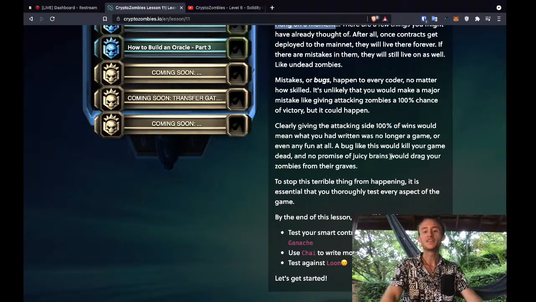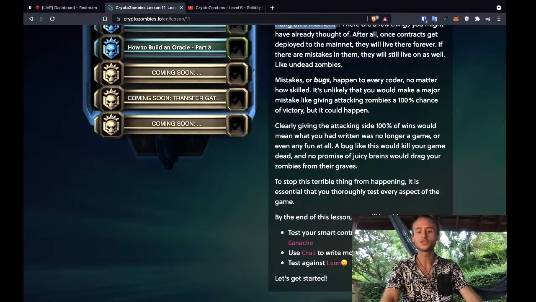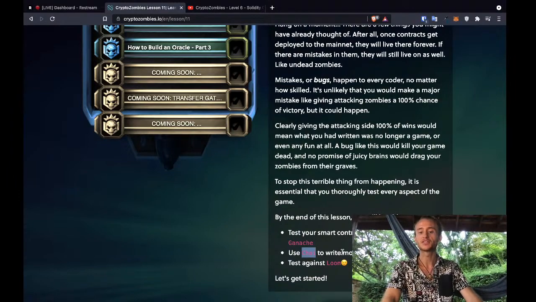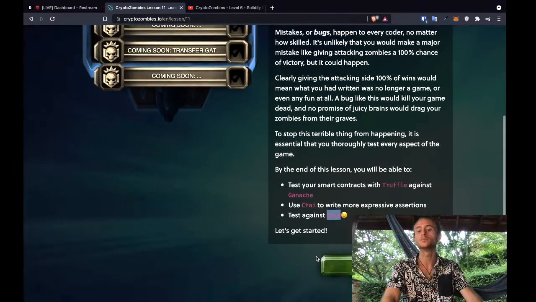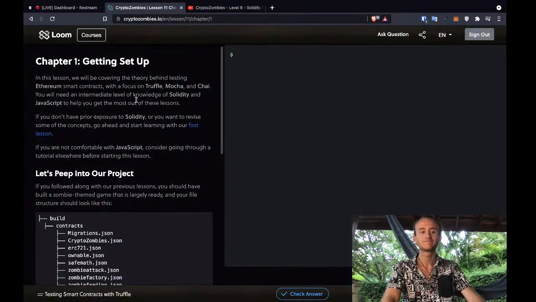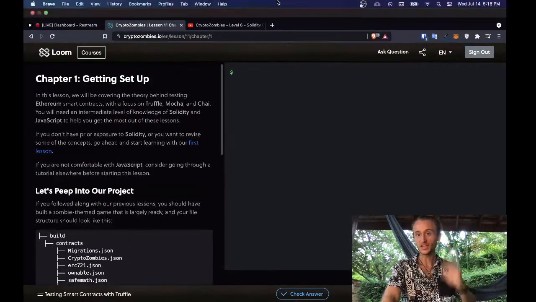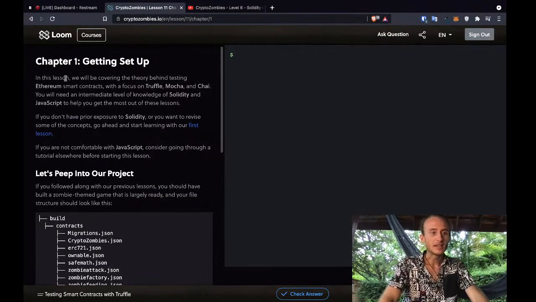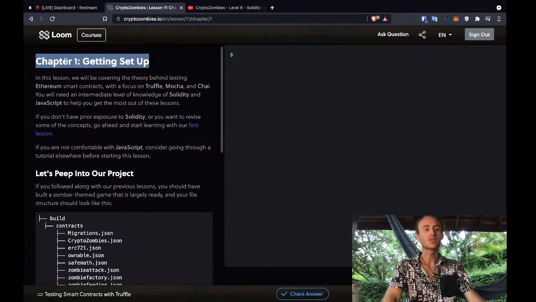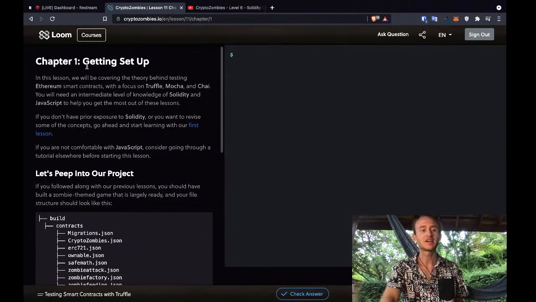To stop this terrible thing from happening, it's essential that you thoroughly test every single aspect of your game. By the end of this lesson, you'll be able to test your smart contract with Truffle against Ganache, use Chai to write more expressive assertions, and test against Loom. Let's get started. We've got 15 chapters in this lesson, and let's see what Chapter 1 is. Chapter 1, Getting Set Up.